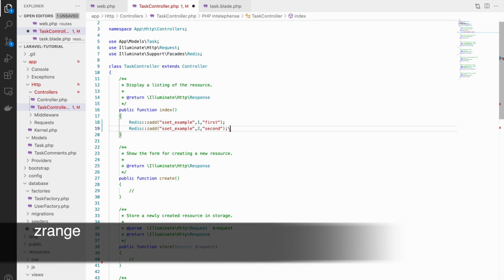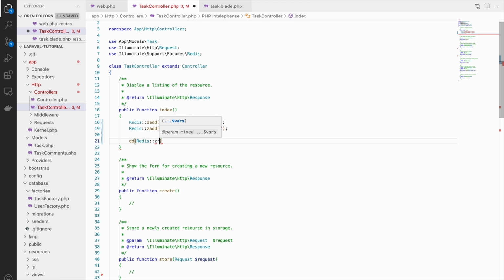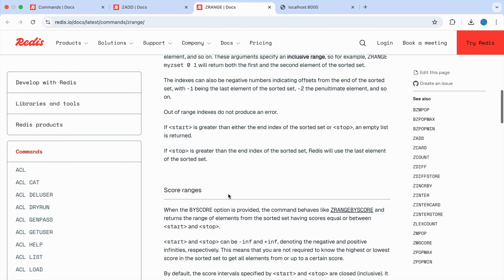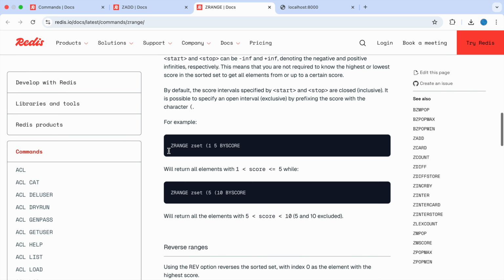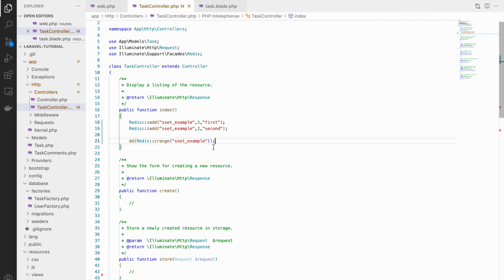Now let's print the sorted set. Write dd redis zrange, which we will be using to print the set. Here you need to pass the ss example key. After that you need to pass your start and stop. Let me show you the documentation as well. Start and stop are your indexes, from where and to which you want to fetch the range. If you pass out of range indexes, then it will return an empty list. Here let's get from 1 to 3. We don't have 3, but let's see 1 to 3.